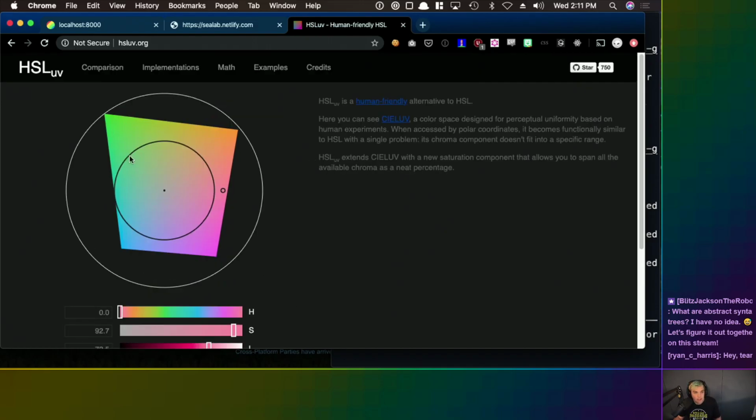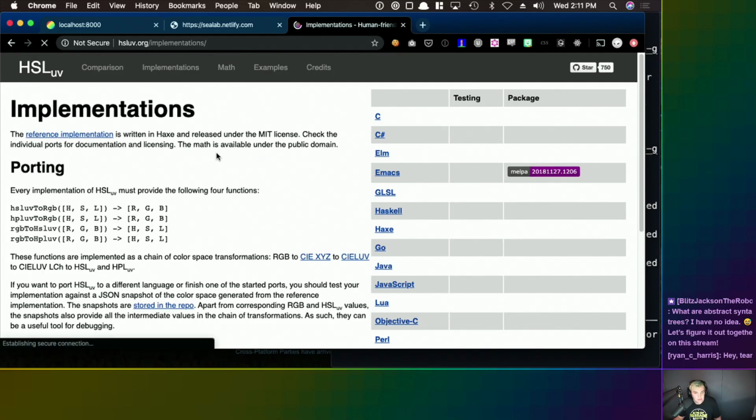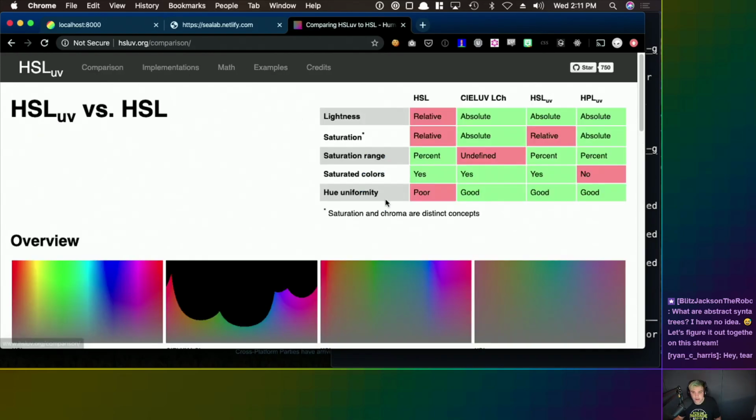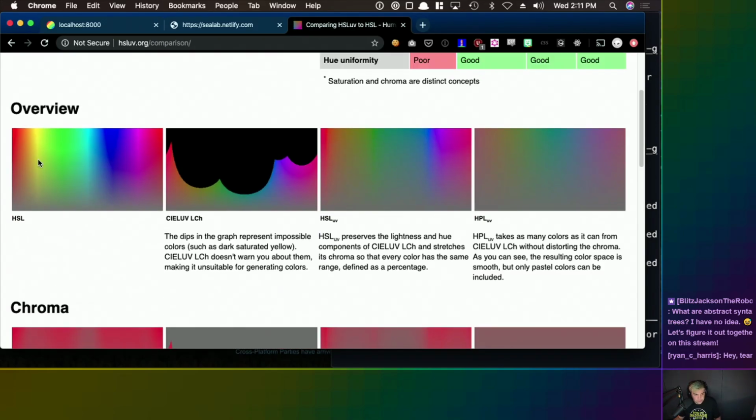So I think this is the HSLuv. There's also an HPLuv, for which the comparison makes a lot of sense. So like, here's HSL. HSL is horrible for generative tools. But CIELUV LCH, which is the radial representation of CIELUV, is great, but it looks like this, right? So it's not great in terms of the chroma.